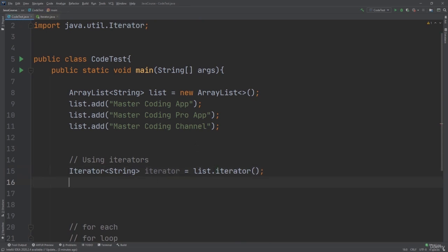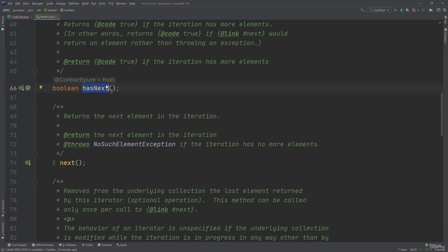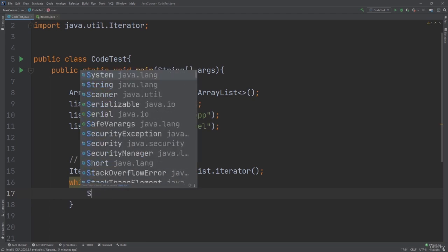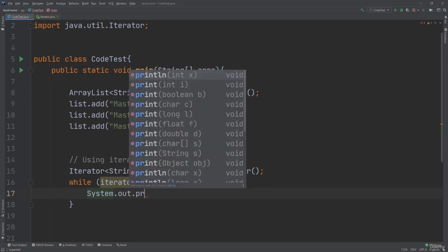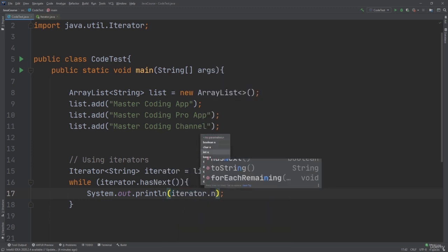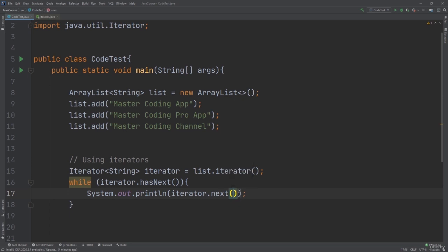Okay, now I will use a while loop with iterator.hasNext. I have used this method hasNext. It will return true if the iterator has a next element and it is not null. What I need from this loop is to print out, with System.out.print, all elements of the iterator. So I specify iterator.next. This would be the object that is received from the iterator. Now let's run and see.